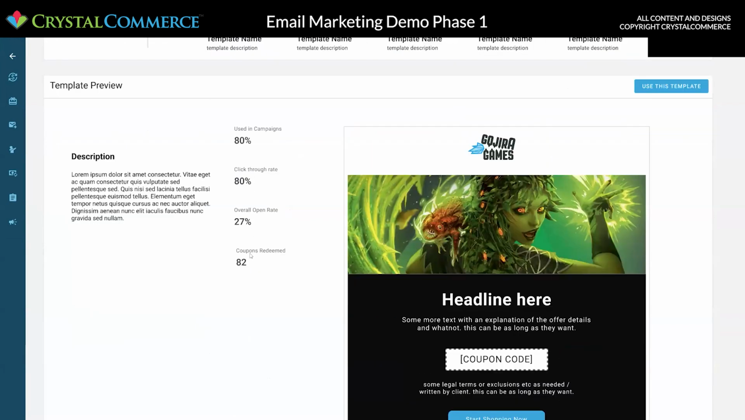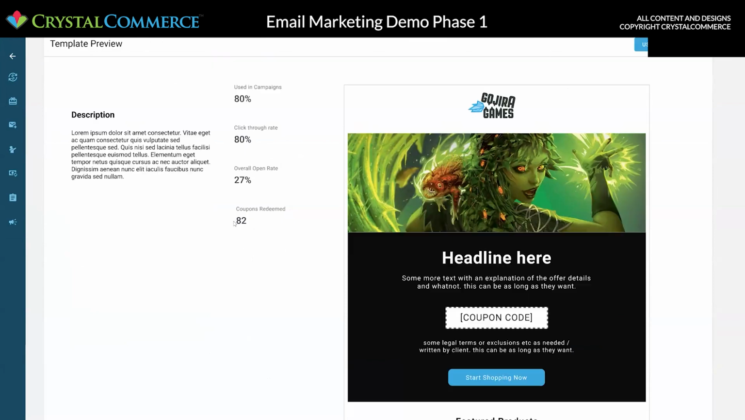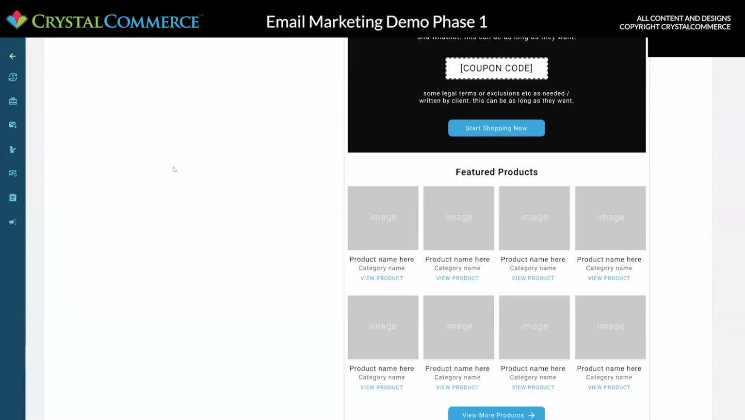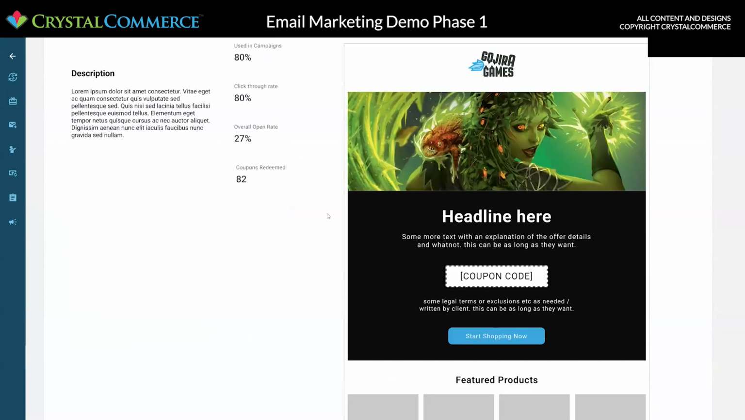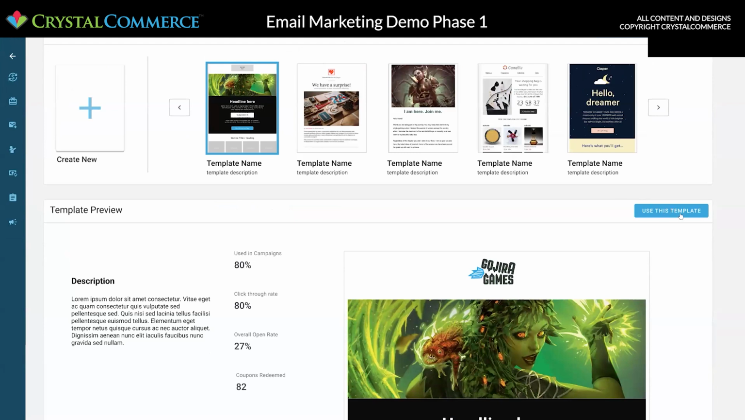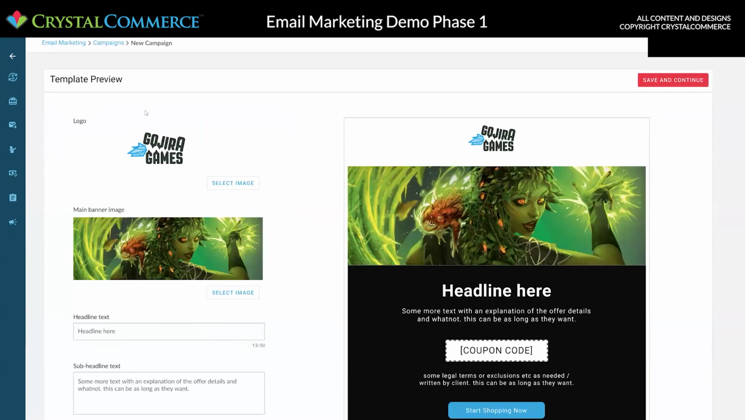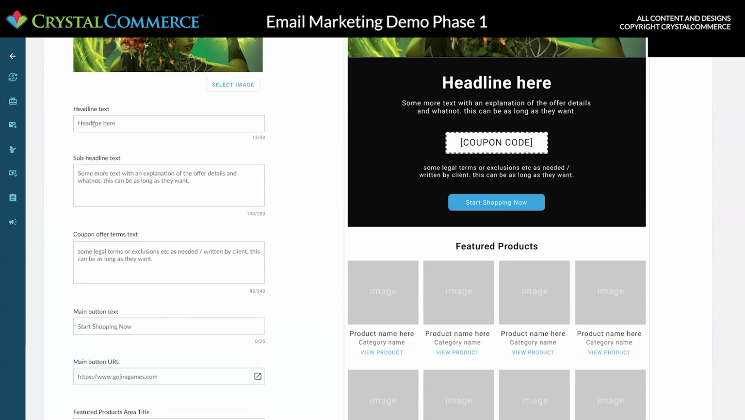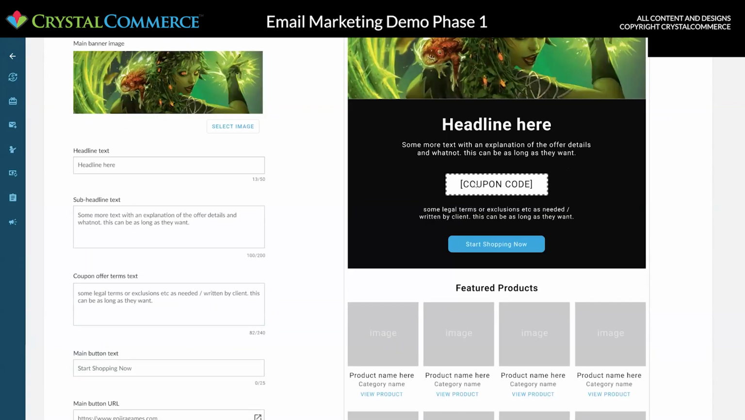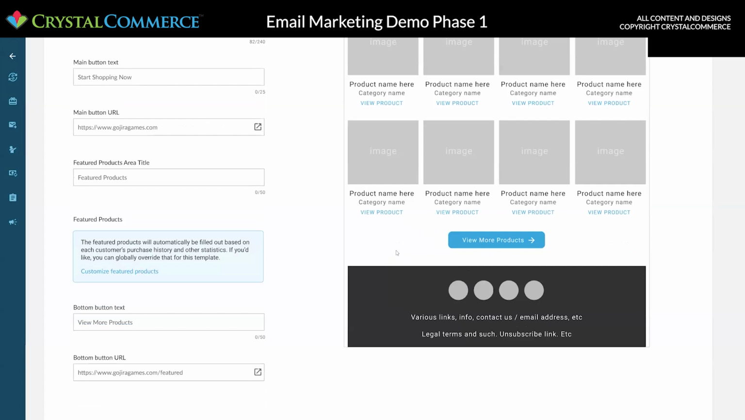And then it's got some statistics about those templates, assuming that you've sent them, and it has the actual data there. You can look at it and say, okay, yeah, that's the template I want to use. So I'll just click this button here. And then you're in the editing area now, where you can edit any of these fields and it will update the preview over here.